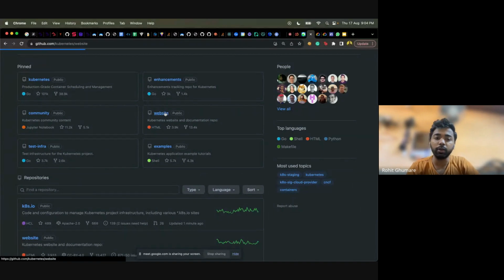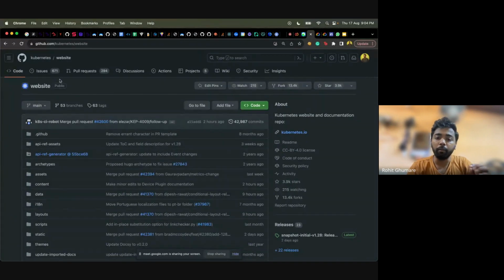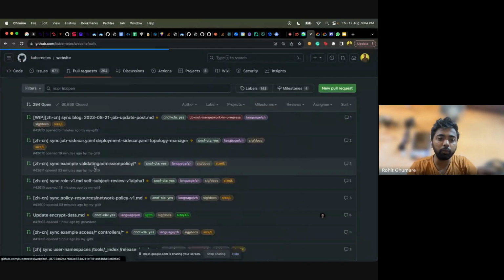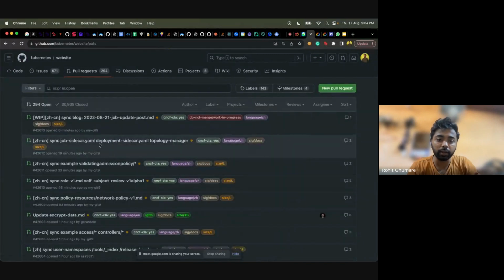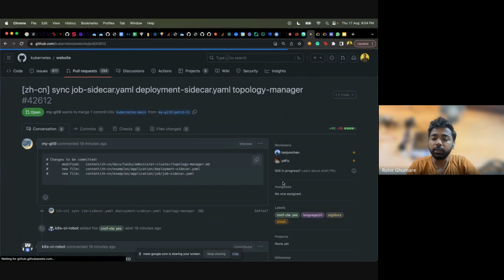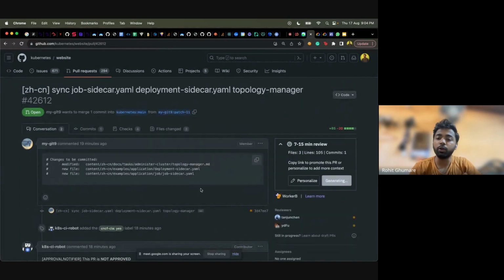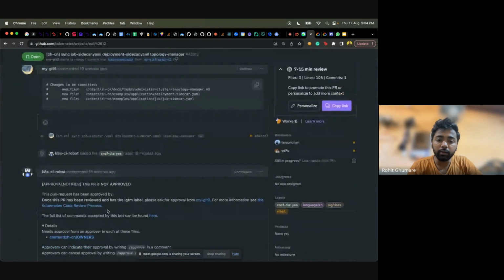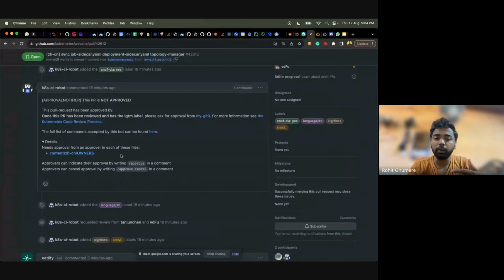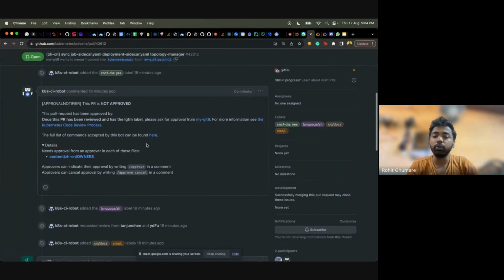You just have to submit a PR. As you can see, a pull request was created just now for the same, like sidecar YAML, right? Which was recently added because of Kubernetes version 1.28. That is nothing. Check what PRs people are doing, and accordingly you can do your PR.